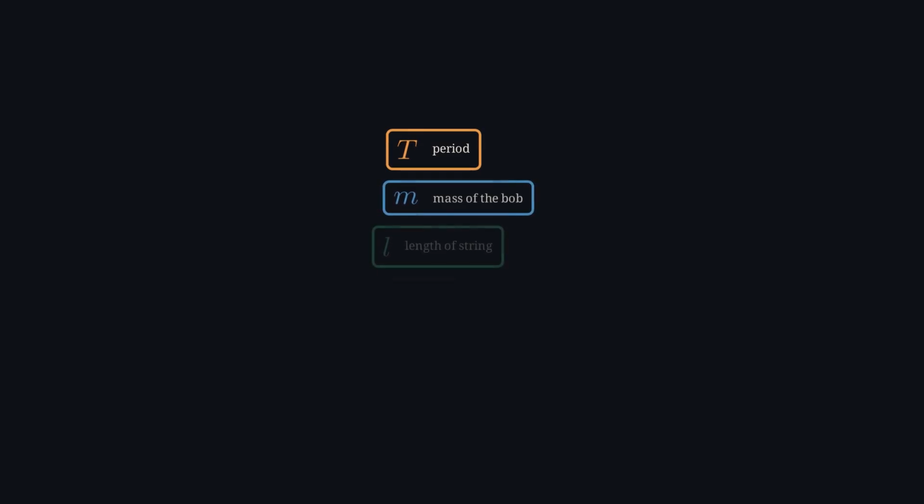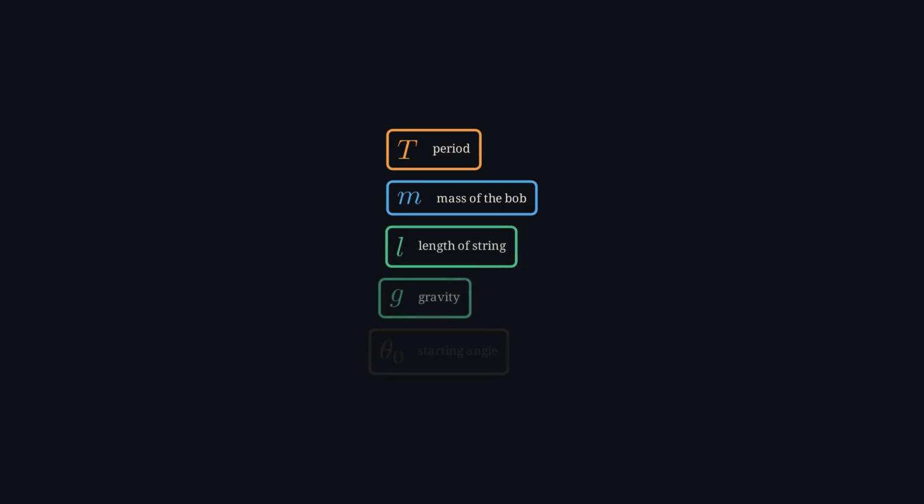Let's list everything the period could possibly depend on. There's the period itself, call it t, the time for one full swing. The mass of the bob. The length of the string. Gravity pulling it back down. And the angle you start from, the size of that initial swing, which we'll call theta naught. 5 suspects. That's the whole cast.